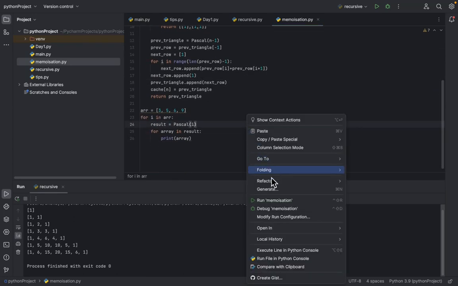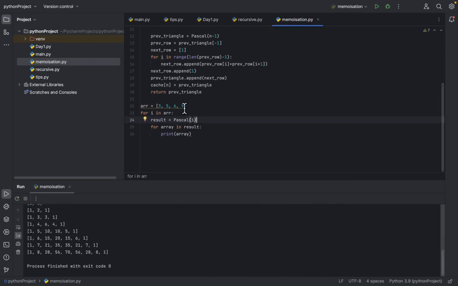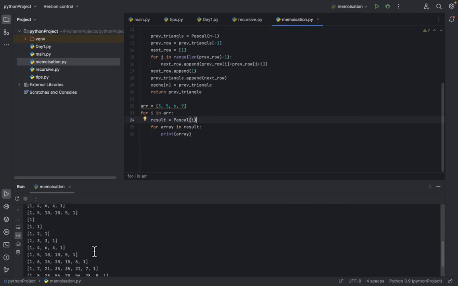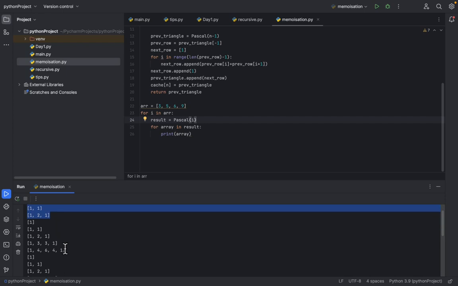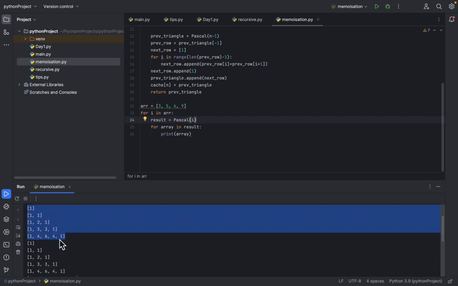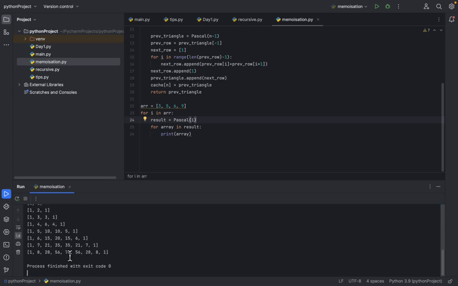So let's try running our program and see if this works fine. Is it giving out 4 triangles? Yes. This is for 3. This is for 5. This is for 6, and this is for 9.